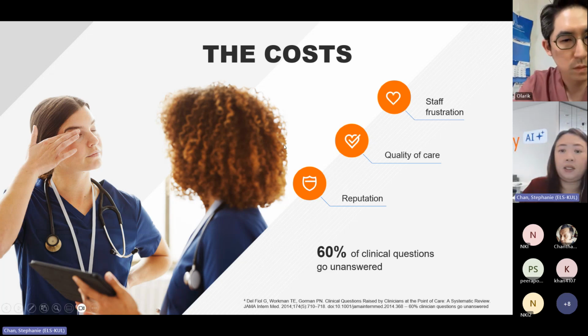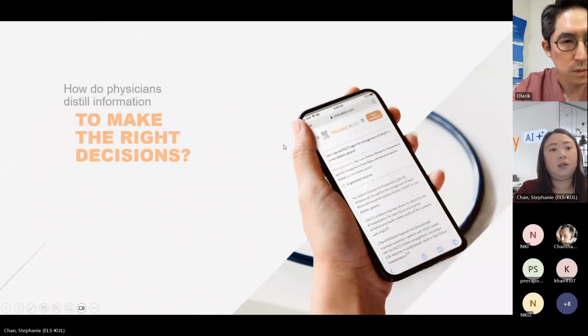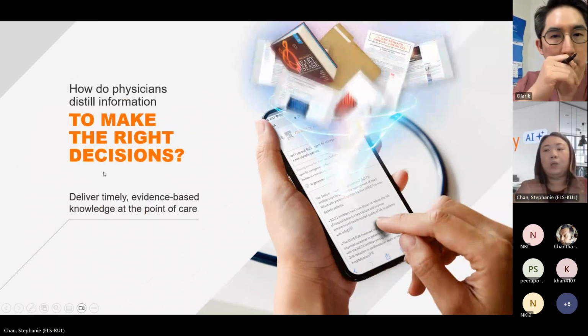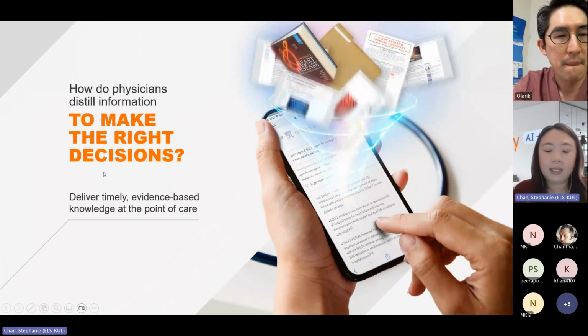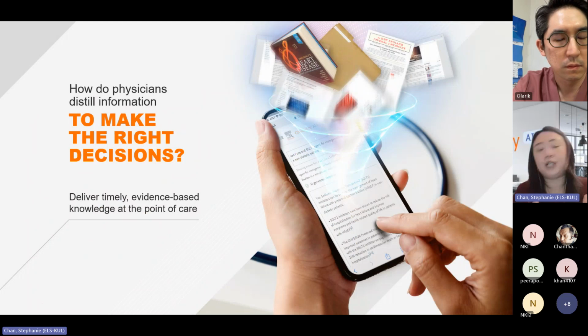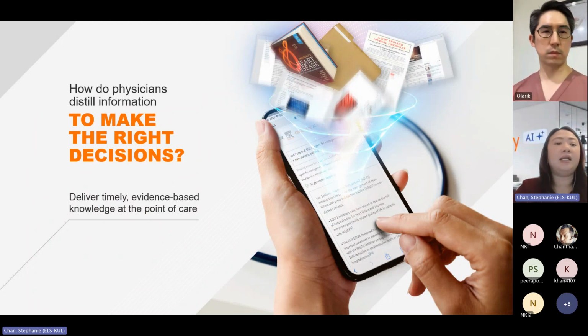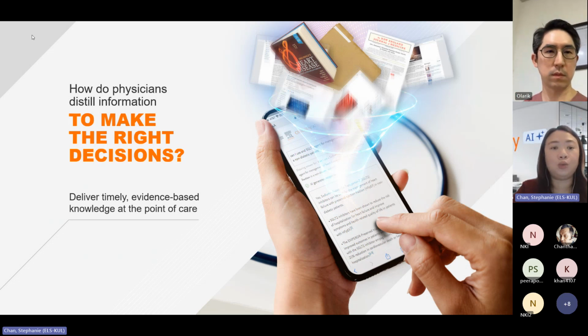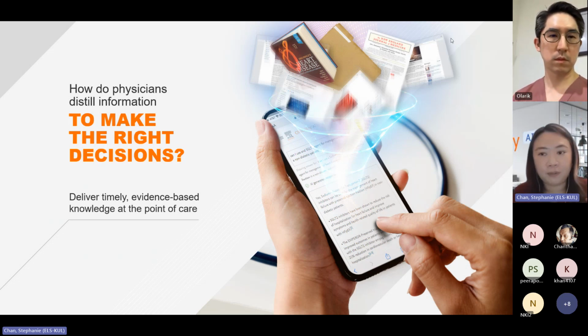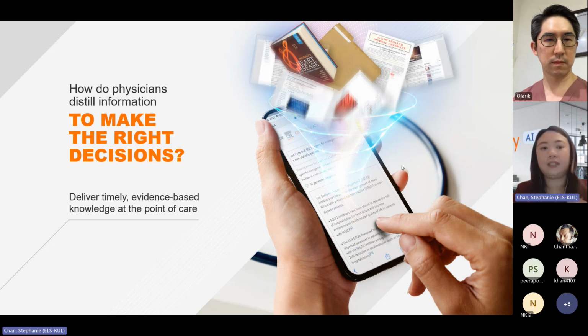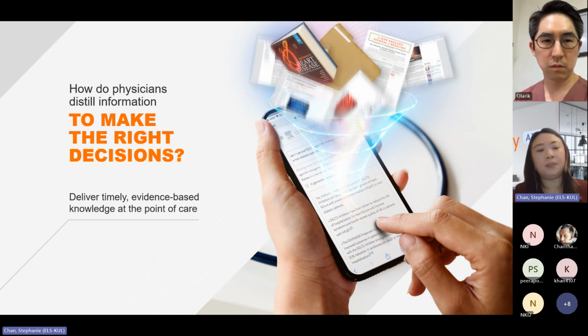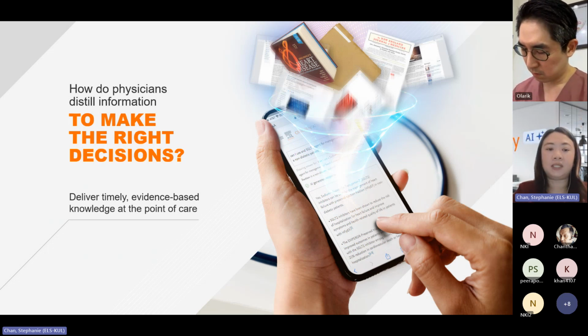Okay. And moving forward. So what we would want to try to address from the perspective of ClinicalKey as well as ClinicalKey AI is to assist you to distill the information so that you are still able to make the right clinical decisions, so that you're able to deliver timely evidence-based knowledge at the point of care.